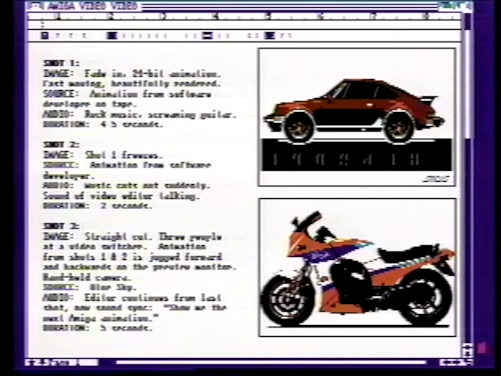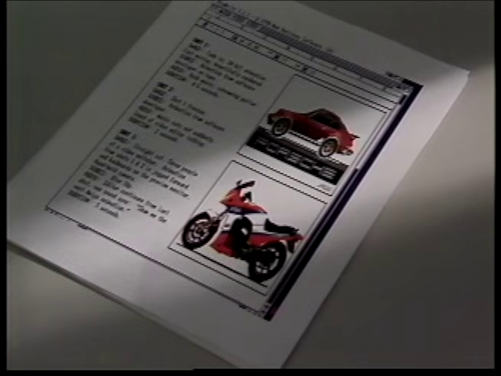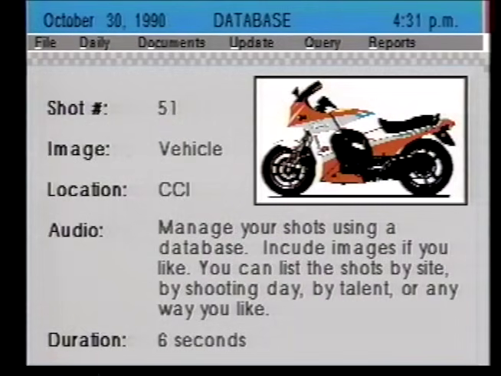Using a graphic word processor such as ProWrite, you can easily format your scripts in columns and print out color storyboards in one pass. Manage your shots using a database. You can include images if you like. You can list your shots by site, by shooting day, by talent, or any way you want.